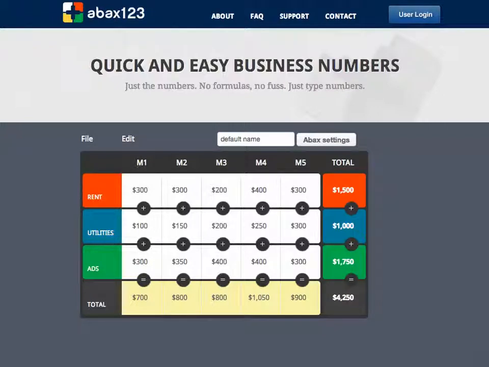So what I'm introducing here is at abax123.com. This is the easiest, simplest, fastest spreadsheet that you've ever seen because it isn't really a spreadsheet. It just automatically adds the numbers. So I'll show you here.